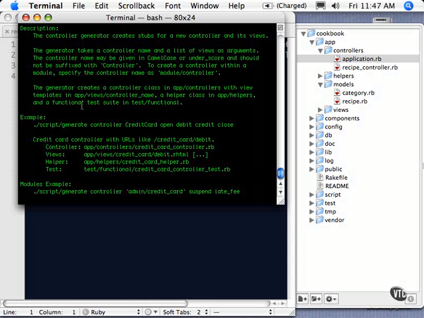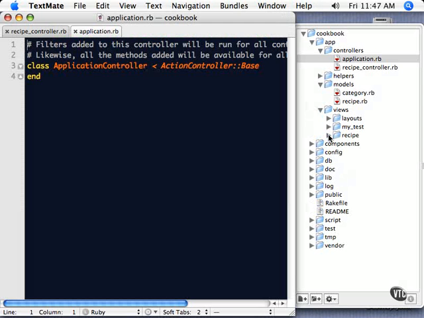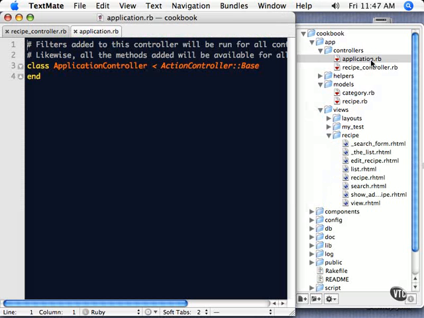The generator also creates the view templates in the views folder, in a subfolder of the view folder called controller underscore name. So in our case, if I click over to my text editor and browse in here, you'll see there's recipe, and that's my view templates underneath it there.